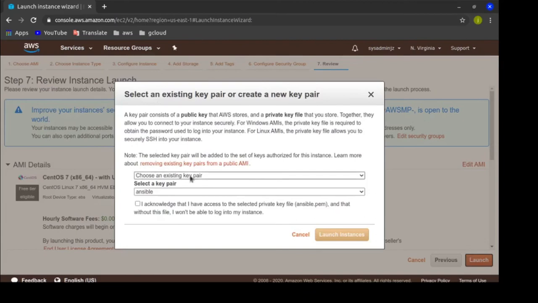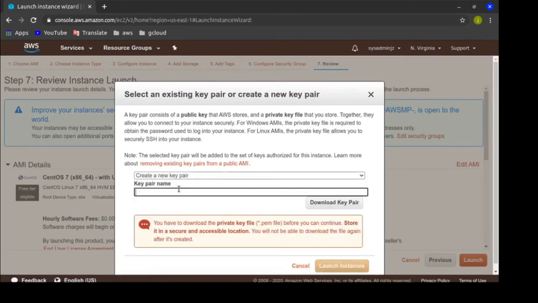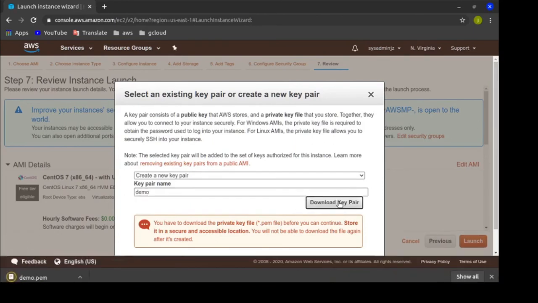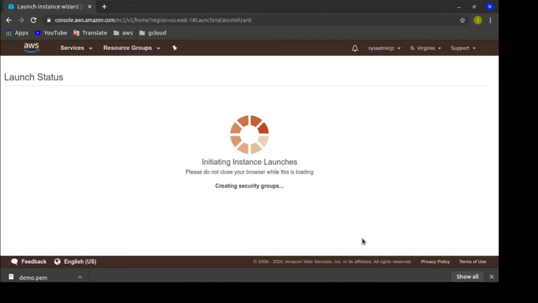Launch. Choose an existing key pair, or I can also create a new one. Let's create a name as demo and download. It will download to my local machine, and then I can use it. And then launch.